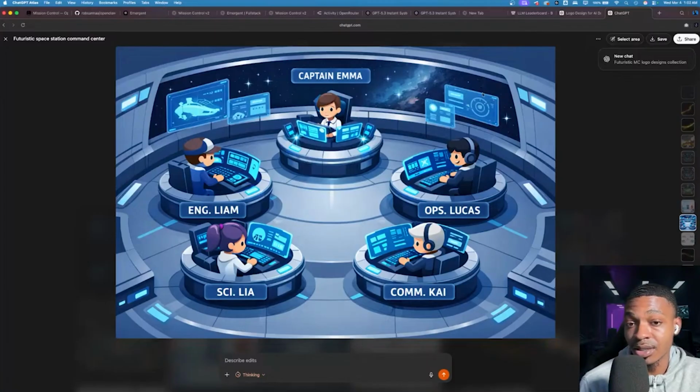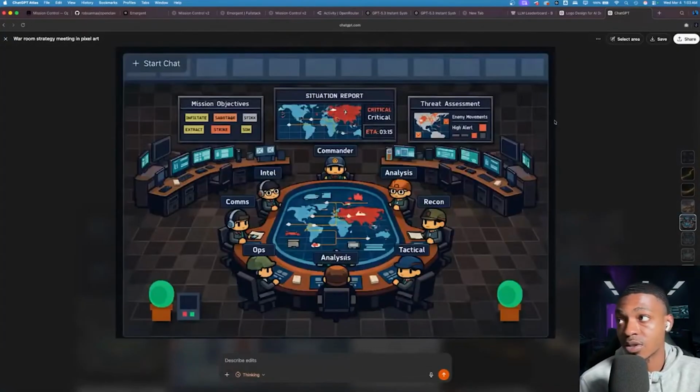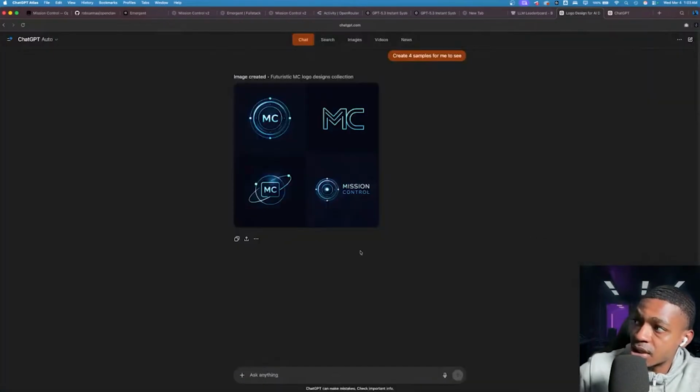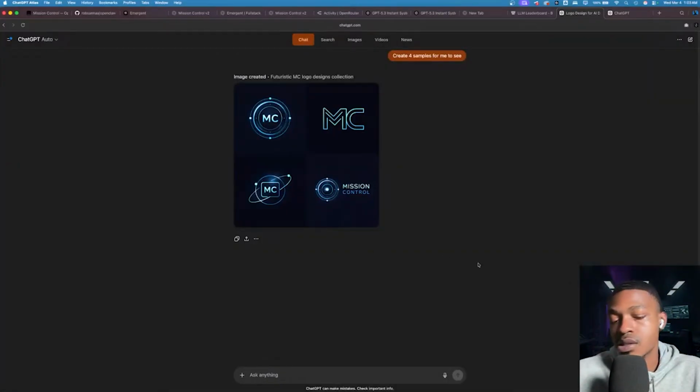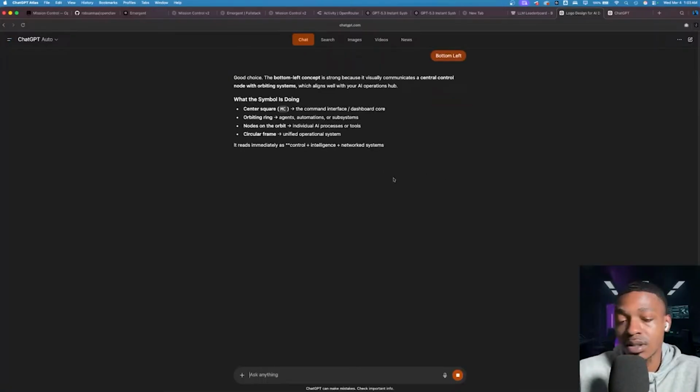I really like this one. If I can build this out, have my entire dashboard looking futuristic or looking real tactical, I think that'll be cool. You know what I'm saying? But this is it. Let's do one of these. Bottom left. Let's just say bottom left. Upscale it.